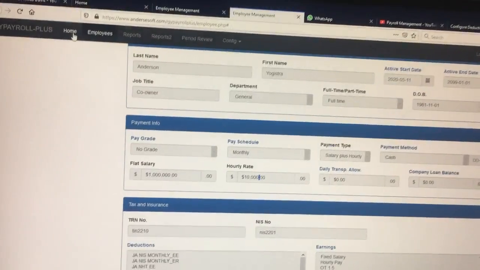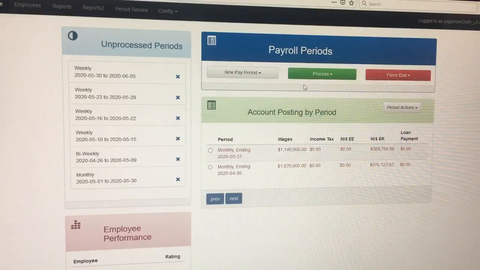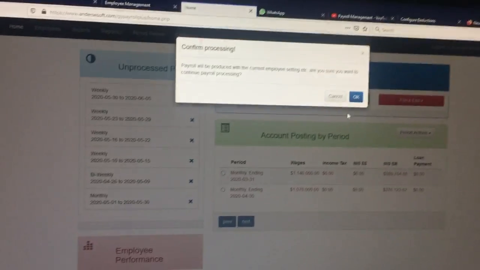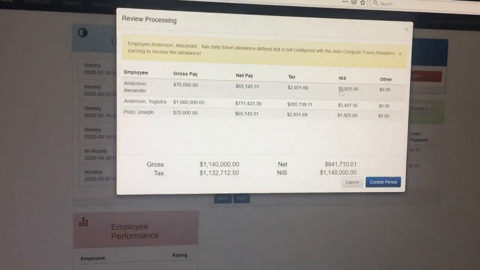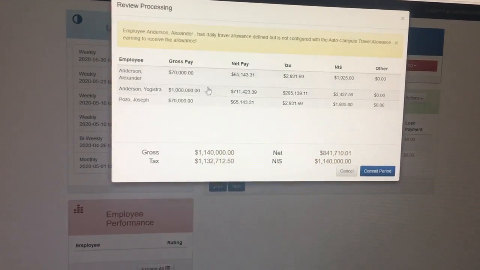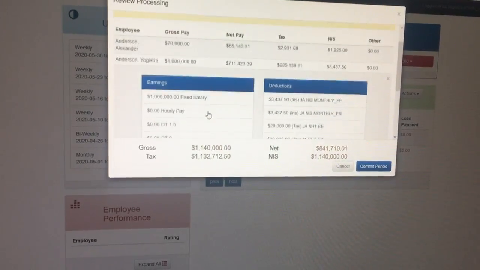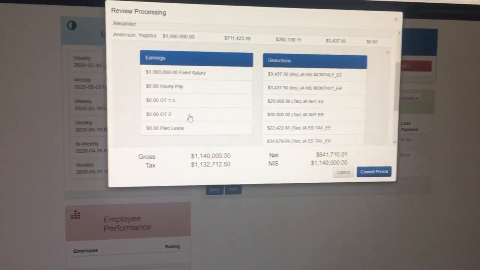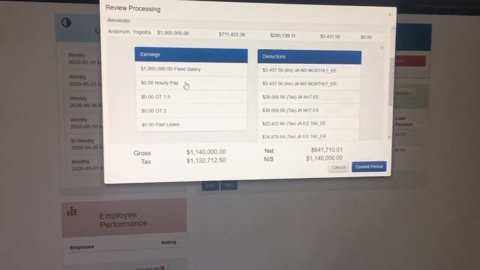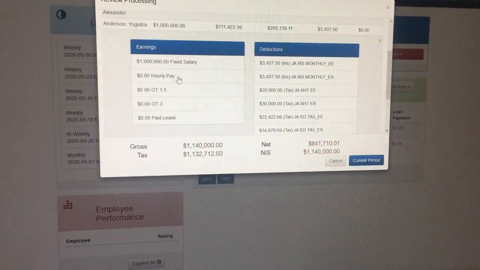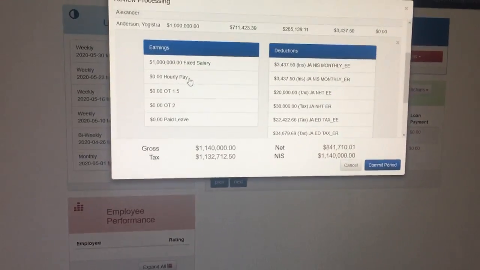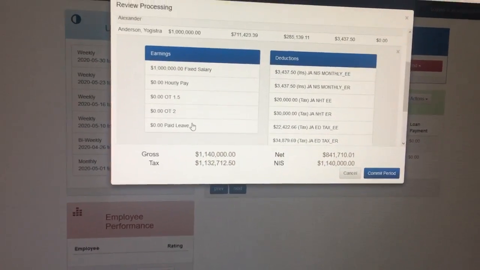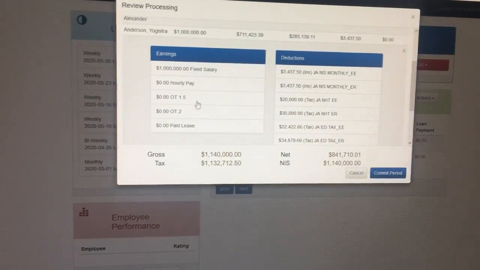So we can demonstrate that by going here and process this month, and you can see Yogestra Anderson and see all those earnings. Each one of those earnings items comes up here and it shows you the amount that they come up to. So his salary is the 1 million, but for the hourly pay we see it's zero, the overtime is zero because no hours were ever uploaded to him, so it still remains zero.